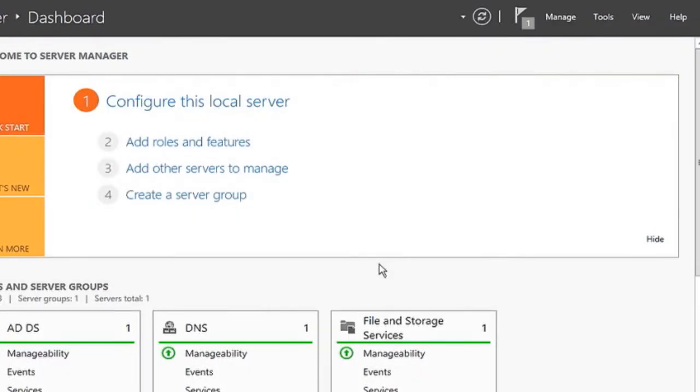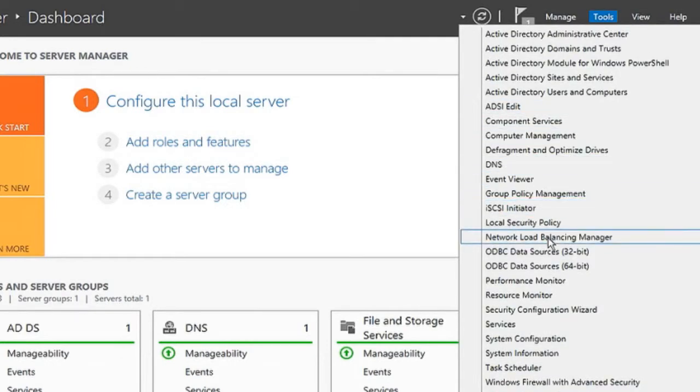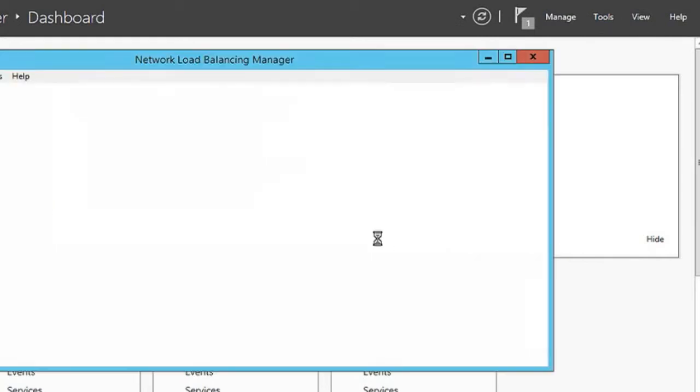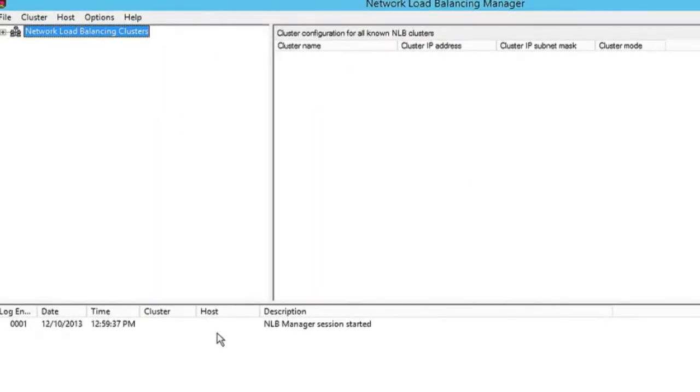NLB is installed. Let's go and set up some network load balancing. To do this, I'm going to start on Tools, and I'm going to look for the Network Load Balancing Manager. Now, our first step is to add a new cluster of machines. We see that the session is started, but there's no clusters here as of yet, so we will add one. So I'm going to right-click Network Load Balancing Cluster and click New Cluster.